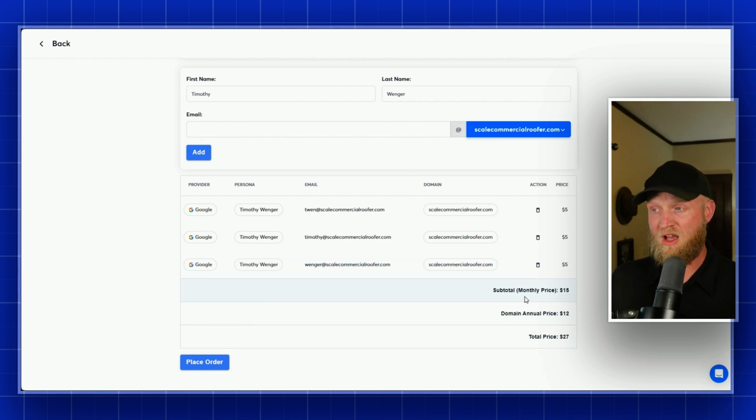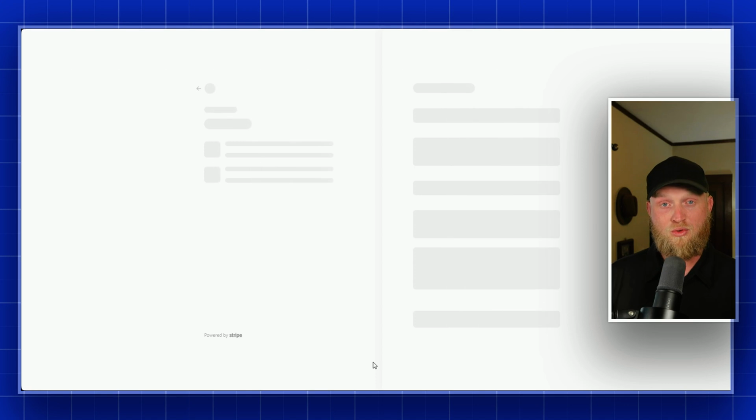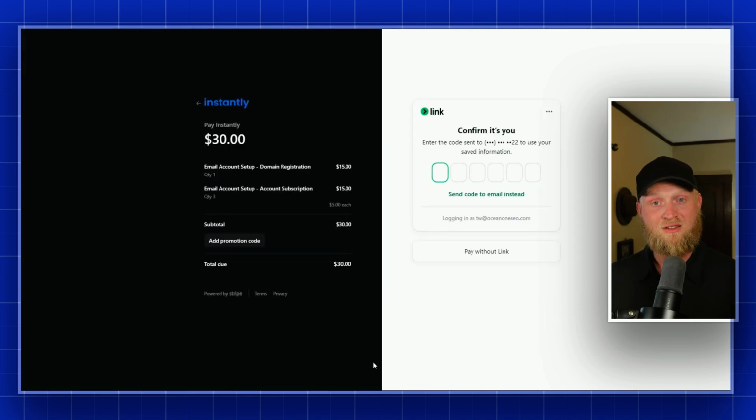Down here at the bottom, you can see how much your monthly price is going to be and how much your annual price will be, depending on how many domains and inboxes you've selected. After that, you click on place order. It will take you through the whole payment process. After that, once you've paid for it, it can take us 24 to 72 hours for us to set up everything in the DNS records to propagate.